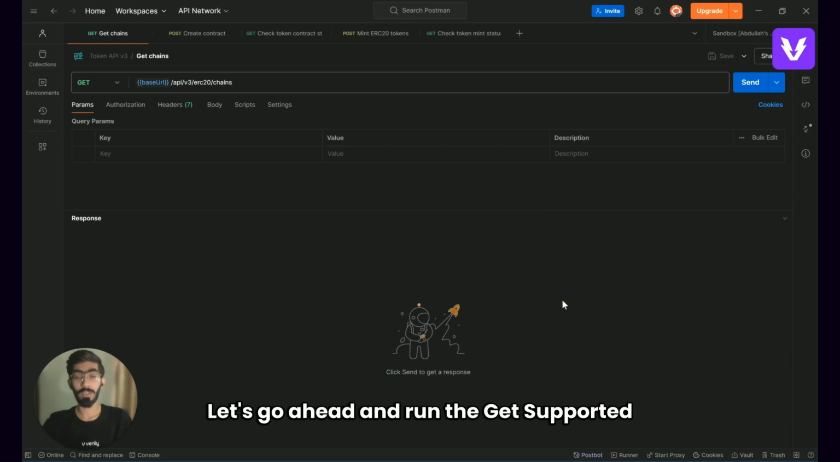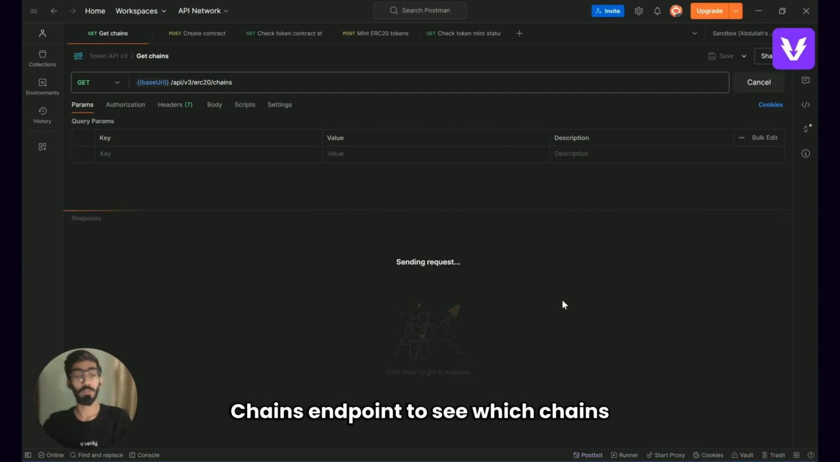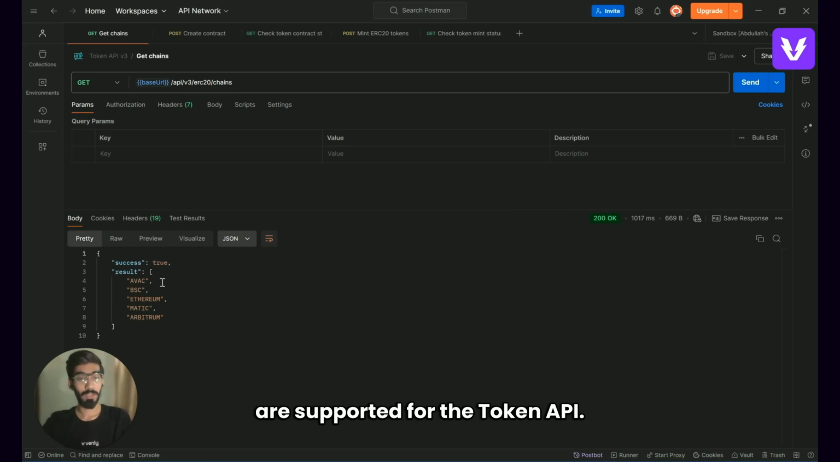Let's go ahead and run the get supported chains endpoint to see which chains are supported for the token API. In the response, you can see the Avalanche C chain, Binance Smart Chain, Ethereum, Matic, and Arbitrum are supported.